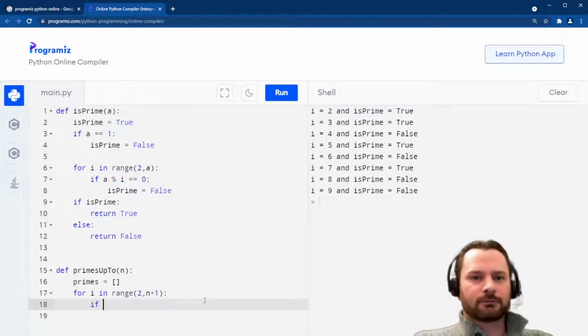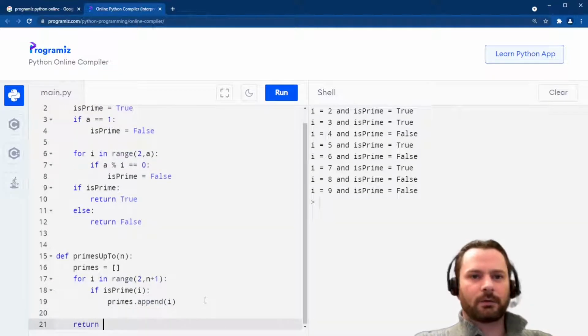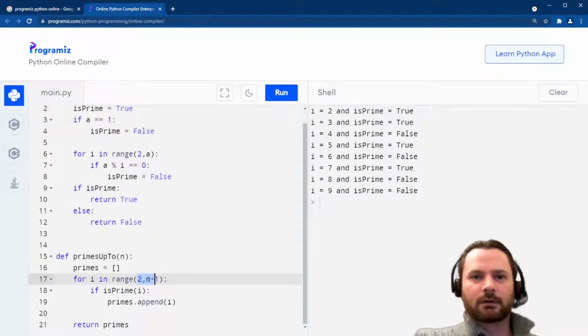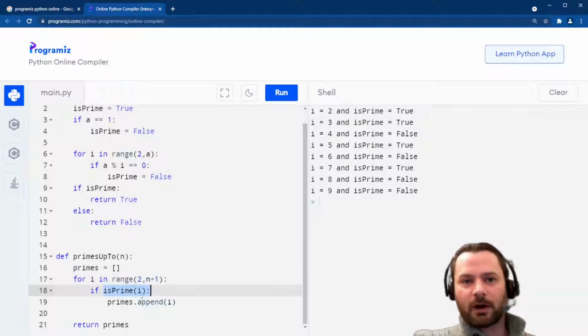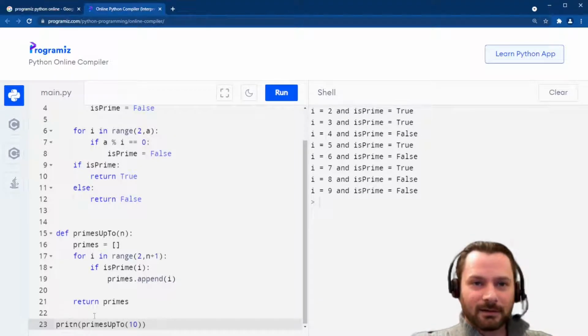And we'll say if is prime I, primes.append I. And we're going to return primes. So it's going to go through the range of numbers from 2 up to, say we pass in 10. For each of those numbers, if it's prime, it'll add it onto the list, and that'll return our list of primes. So if we wanted to print primes up to 10, and again, I've got a typo here.